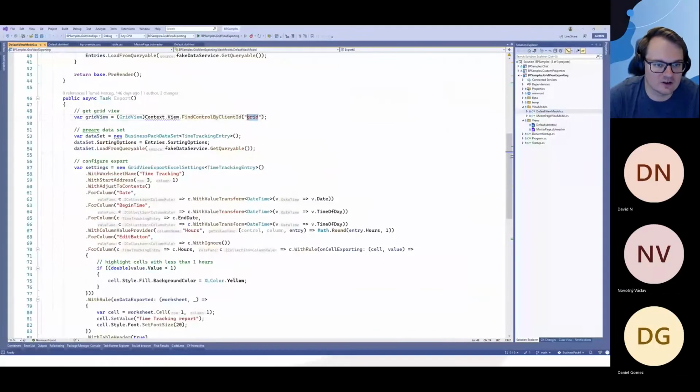So I'm looking for this grid view control in my view. And then you need to prepare the data set. I'm creating a new data set, setting only the sorting options. The paging options are empty.